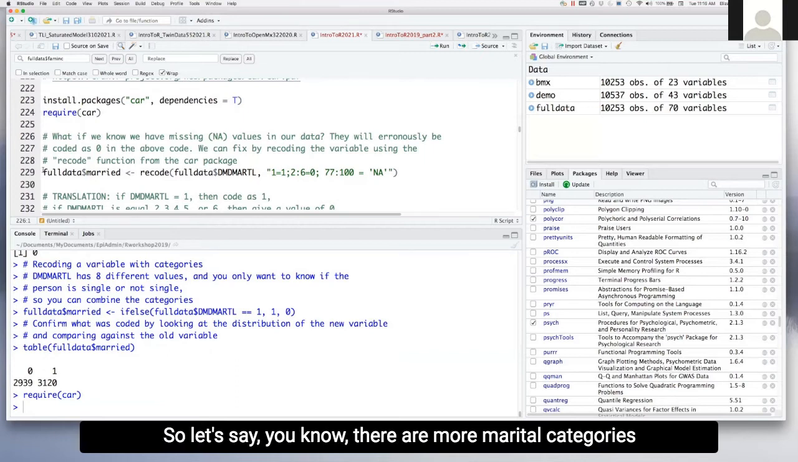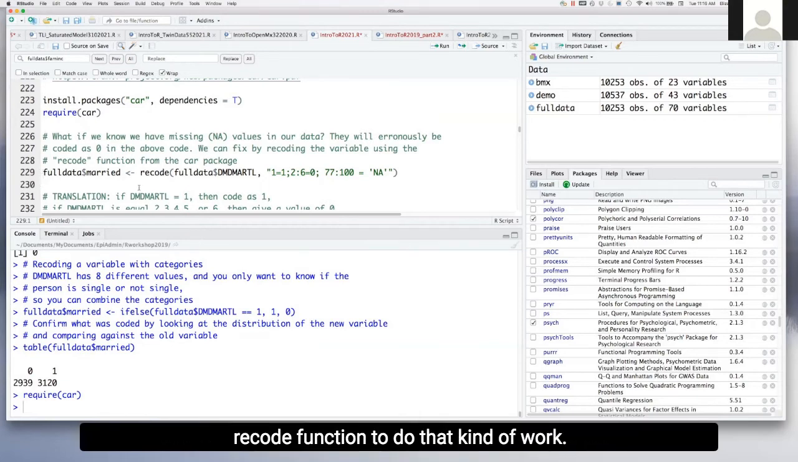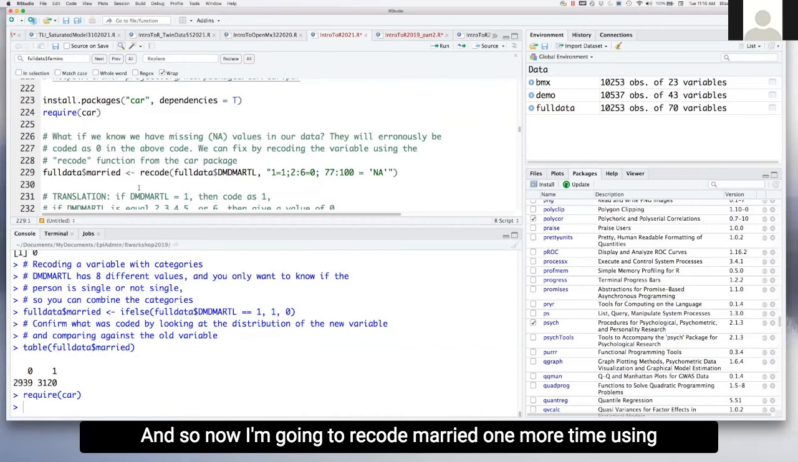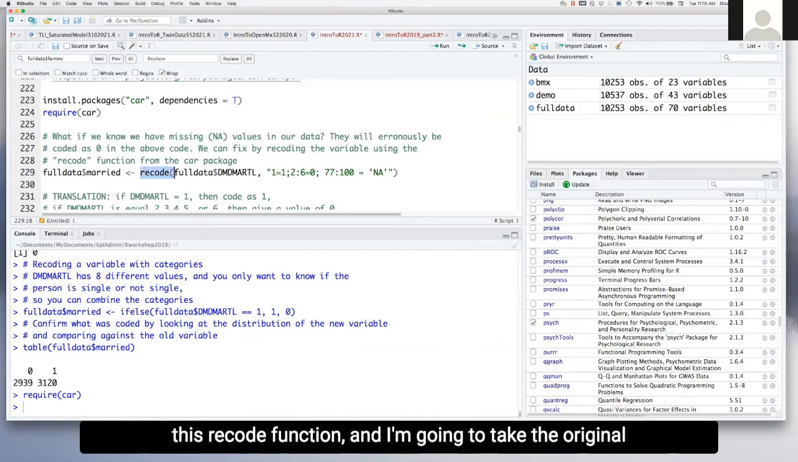So let's say, yeah, you know, there are more marital categories than just married and not married. And maybe I'd like to be a little bit more detailed about that, or put more categories in there. So you can use the recode function to do that kind of work. And so now I'm going to recode married one more time using this recode function.